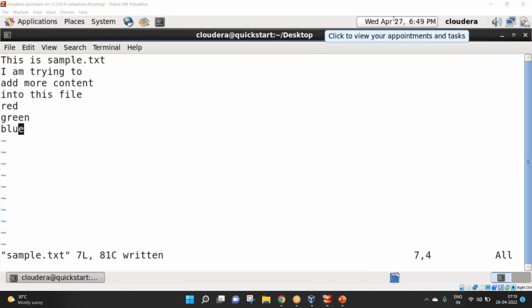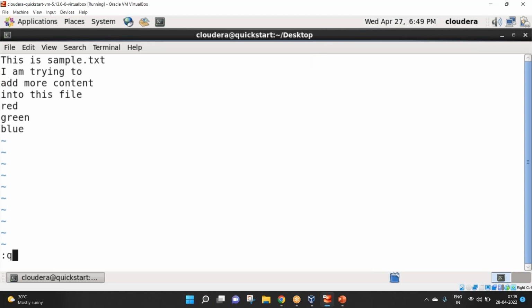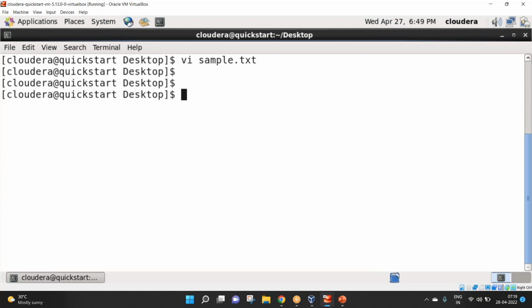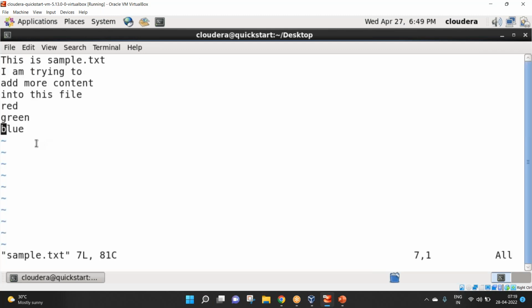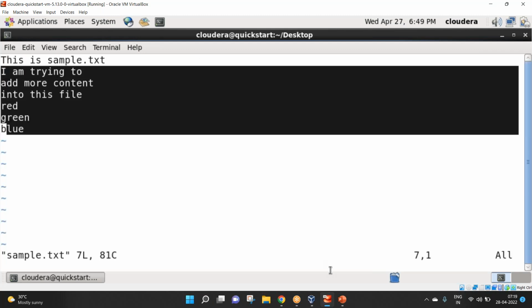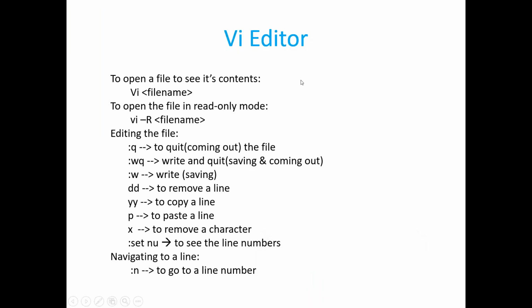So now if you accidentally come out of this file also, you're good, because you have saved your content. Let me come out of this file. If I open the file again, my contents are saved, right? So that's how you can use :w, which will write the content, which will save the content.